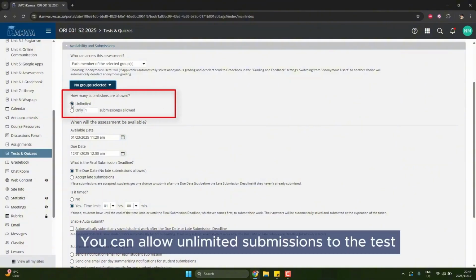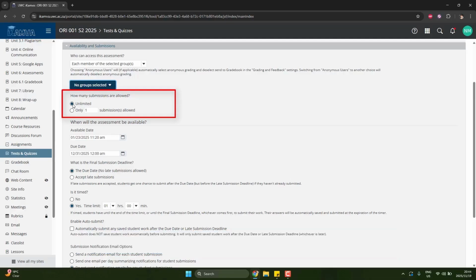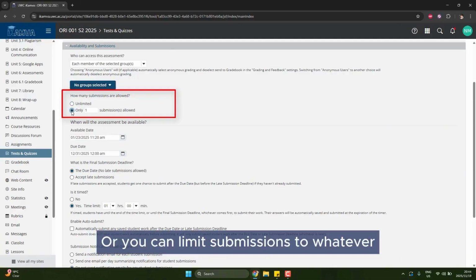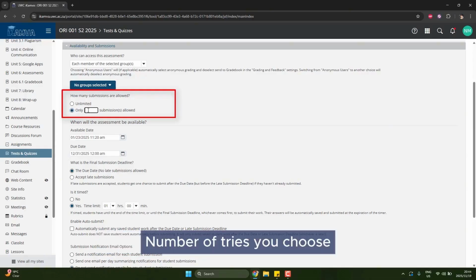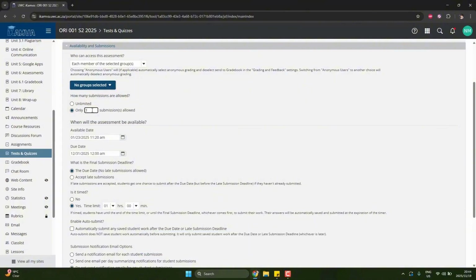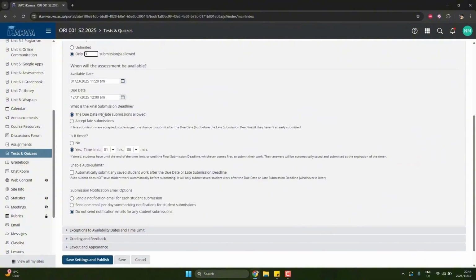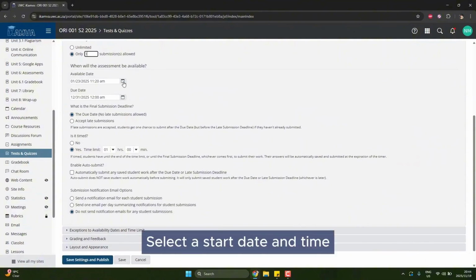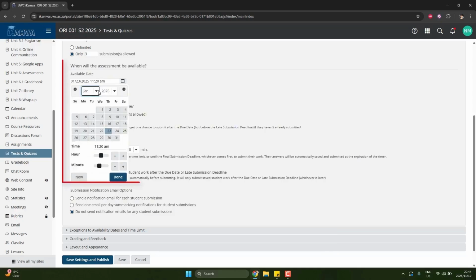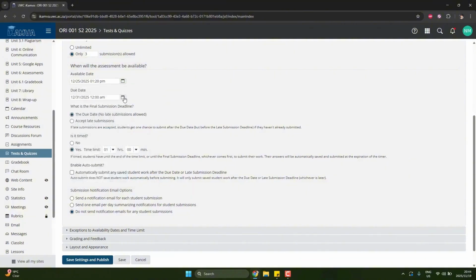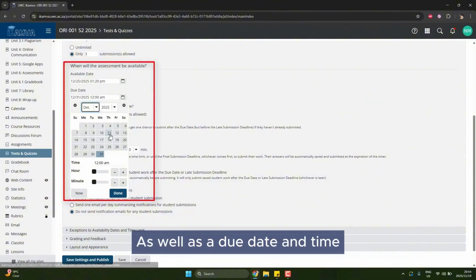You can allow unlimited submissions to the test, or you can limit submissions to whatever number of tries you choose. Select a start date and time. As well as a due date and time.